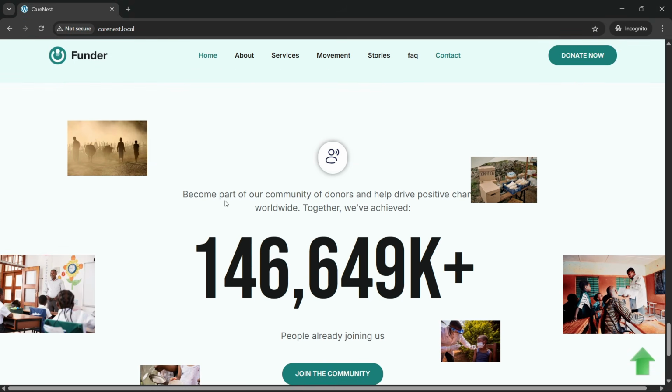Here you can see that we have all of this community member here. So how many members are in your community, you can add it here.